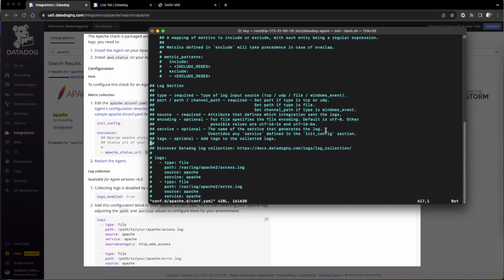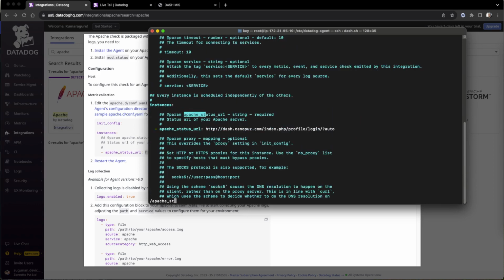This is already done. To quickly search in the vi editor, you type slash, then type something like apache_status, whatever line you want to go to. Apache underscore. This is how we search in the vi editor, if anyone doesn't know Linux. So it is available here. The commented lines are already removed, so this is an activated one, and the URL is given. It will go to that URL and do some sort of health check.